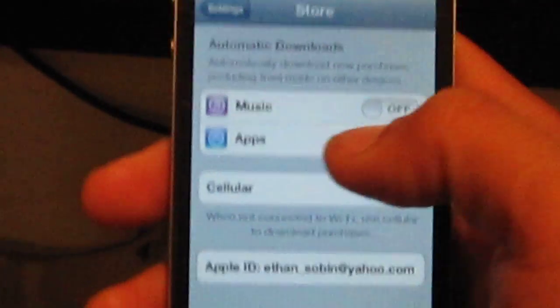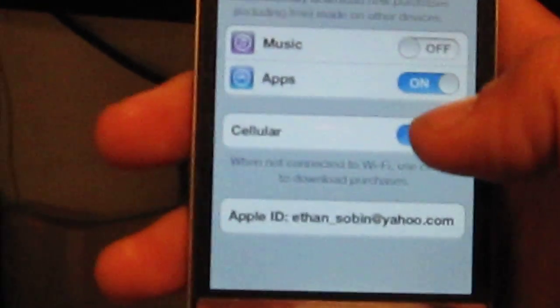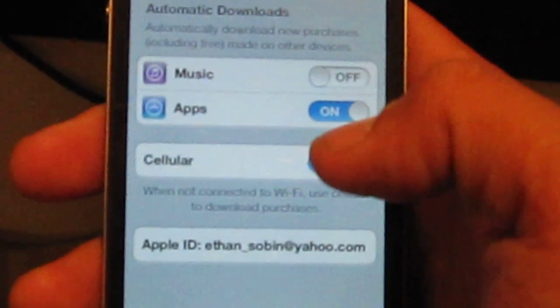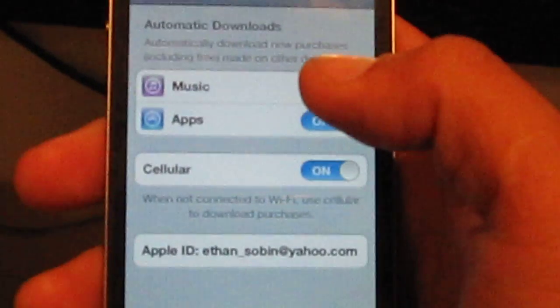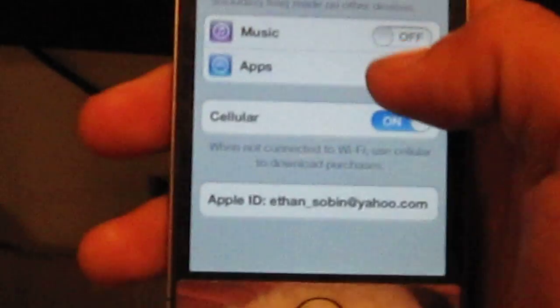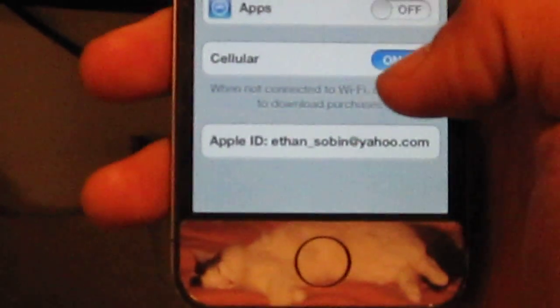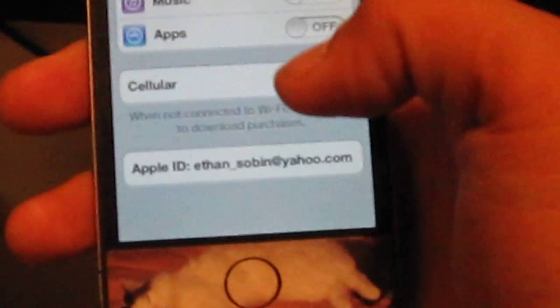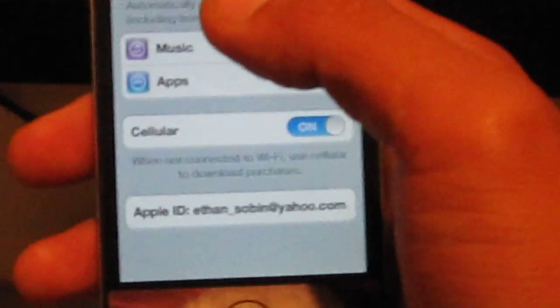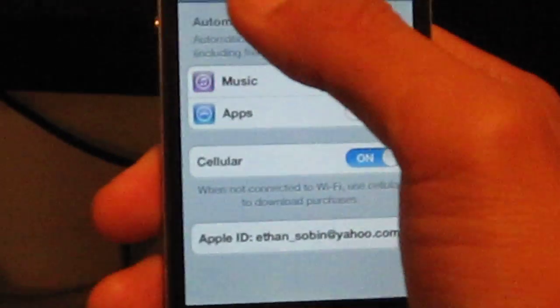Music on, apps on, and cellular on and off. What this means is if I have apps on and I am signed into the same iTunes account on an iOS 5 device elsewhere, like my iPad 2, and I have this on, when I download an app to the iPad 2, it'll automatically download it to this one since I have apps on. Same with music, but I don't use that. And cellular means that it'll download over 3G or whatnot. I'm not exactly sure what that means for an app that is over 20 megabytes, because we do have that limit, but I'm sure we'll find out eventually.